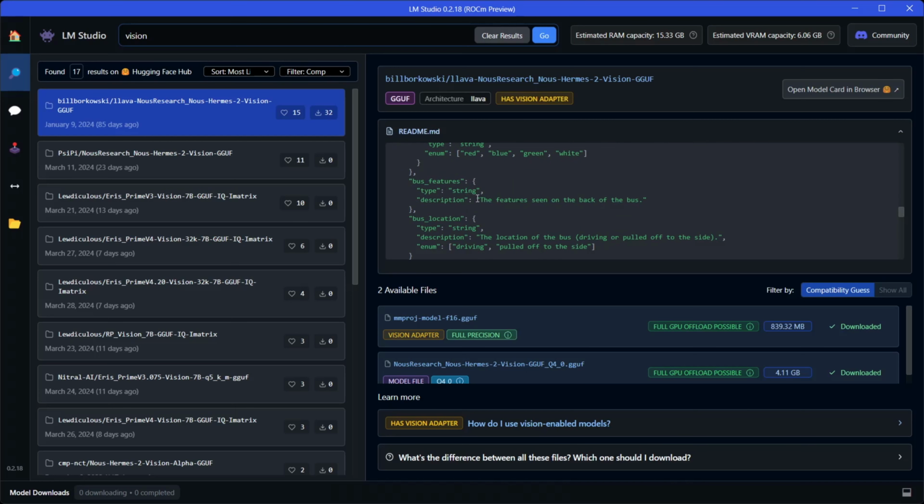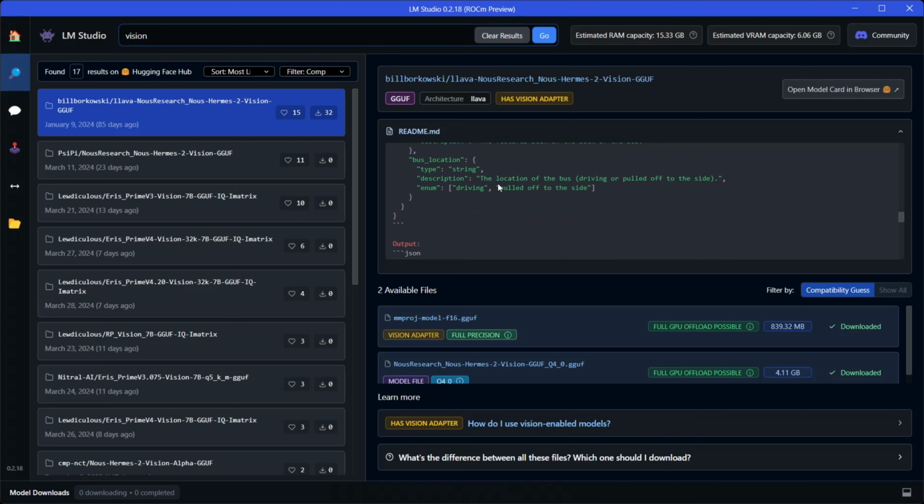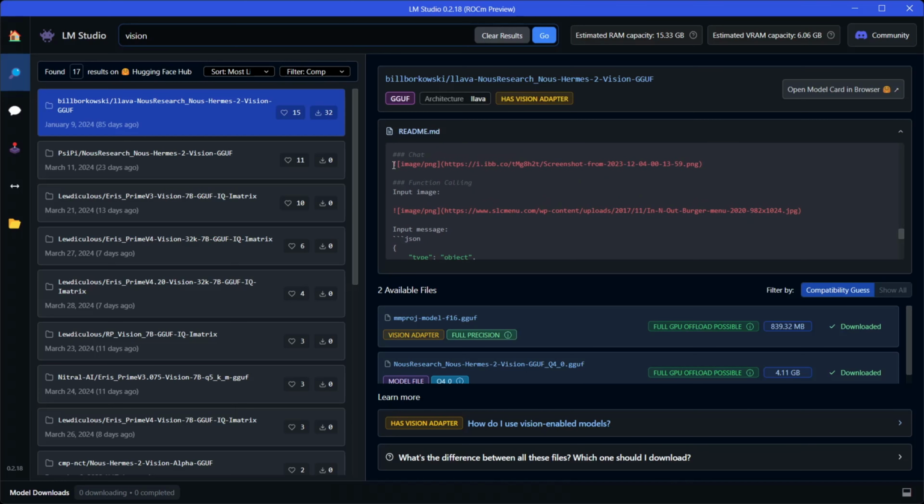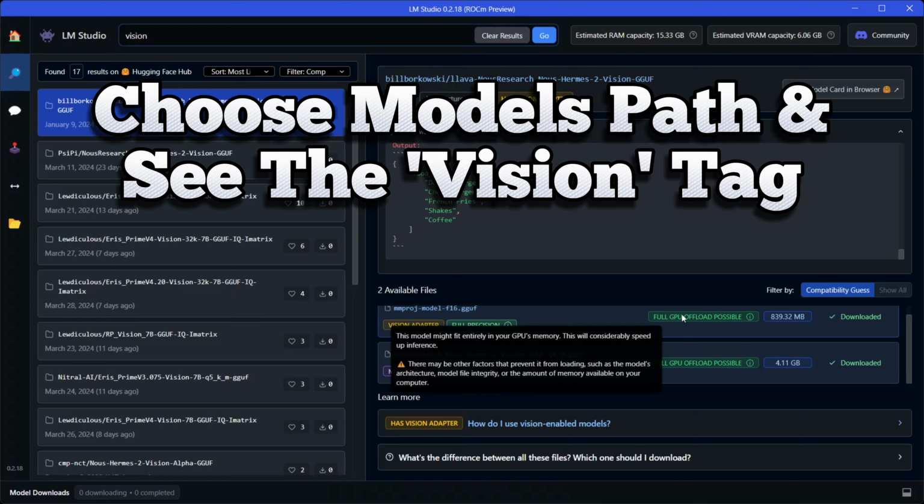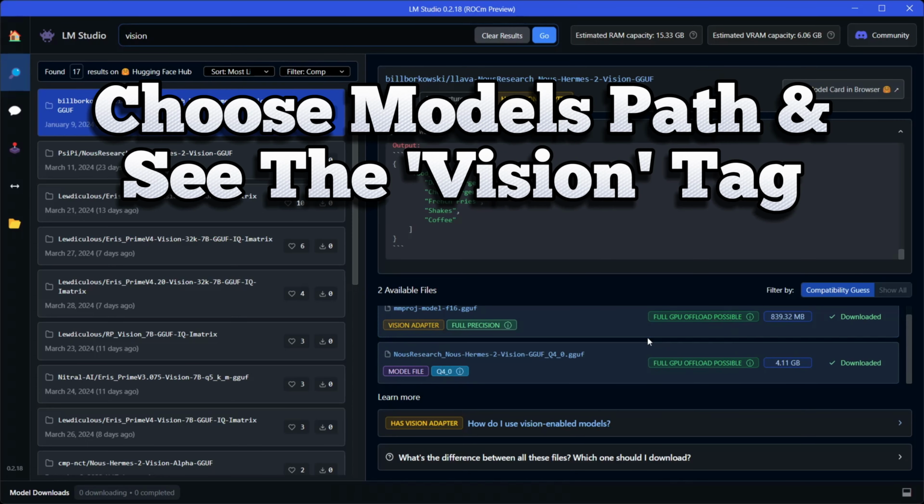So you can see all the different, here the JSON, and after it shows you what it outputs. This is for the vision LLM especially, and here we get the markdown for the links. And down here, choose the model path and see the vision tag.